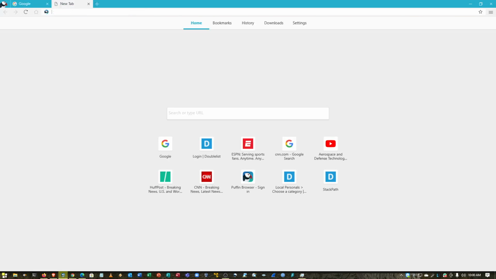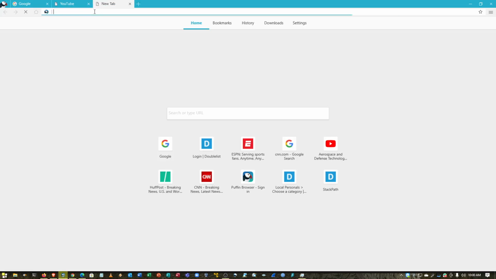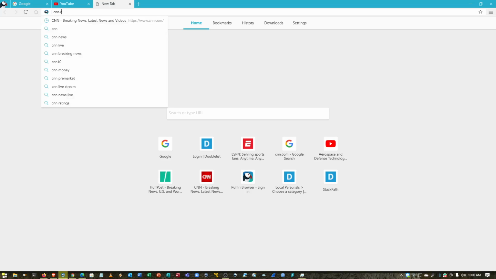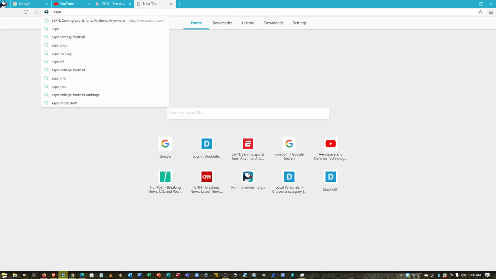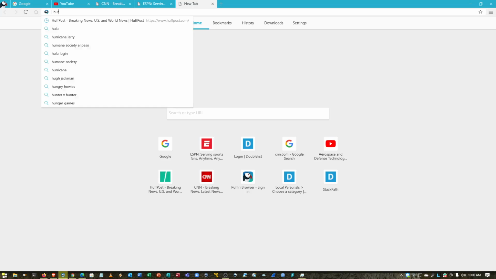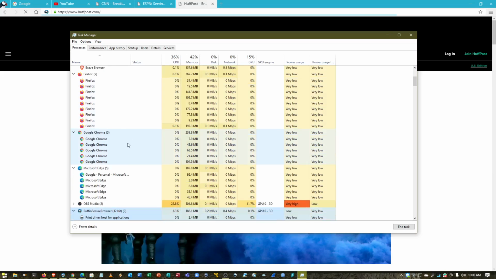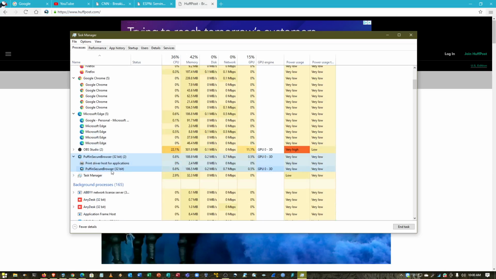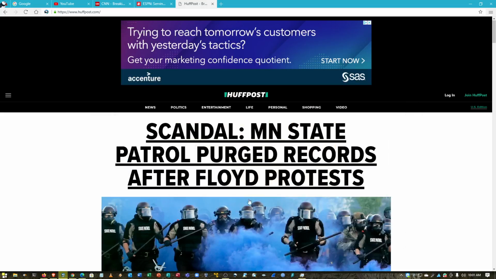So we'll start with YouTube. Then we'll go to CNN, and we'll go to espn.com, and then to Huffington Post. Okay, so I've got the same 5 tabs. We're going to pop over to Task Manager and check it out. Puffin has still only got one browser instance. No change. I like that, and that's why I keep Puffin.